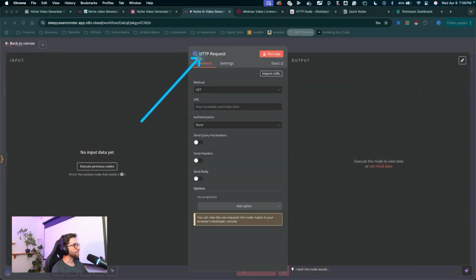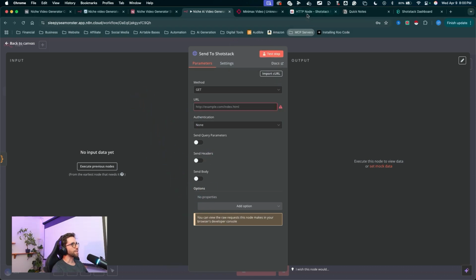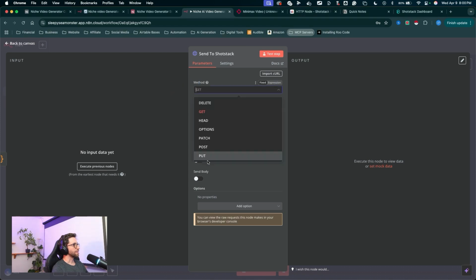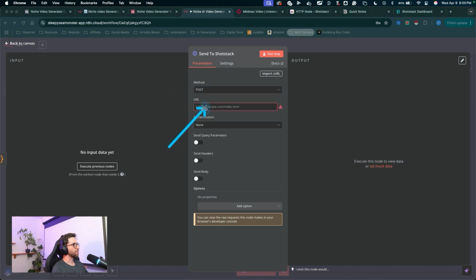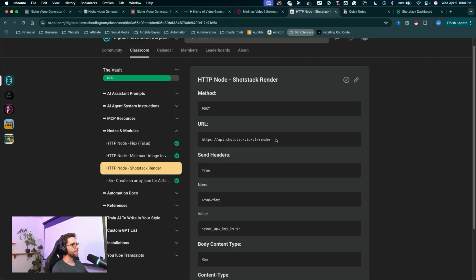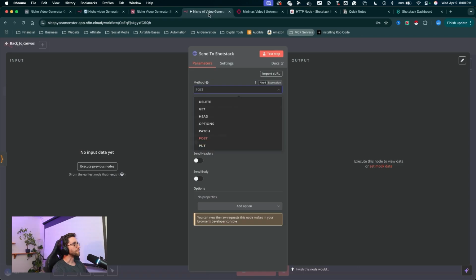Okay, for this node, let's go ahead and rename it. Send to ShotStack. For this node, I'm going to jump into the school community, grab this information. For the method, set it to post. For the URL, going to grab this URL for the HTTP node right here. You can go ahead, take a screenshot, copy this, jump back into n8n, paste that into the URL.